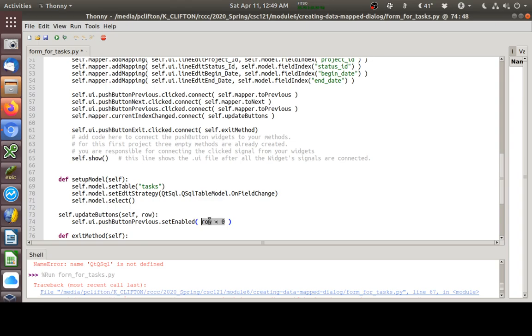If we're trying to move beyond row 0, row 0 is the first row in the table or in the model. If we try to go to a -1, that will cause our program to blow. So whatever row we're trying to navigate to, if it is less than 0, this is going to be false. So it's going to set our button enabled to false, which will gray the button out.